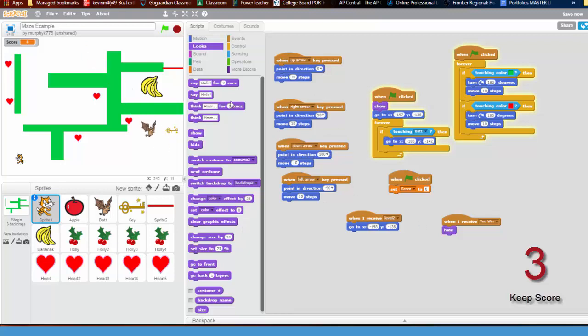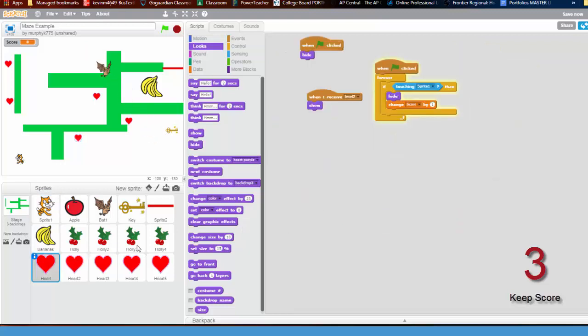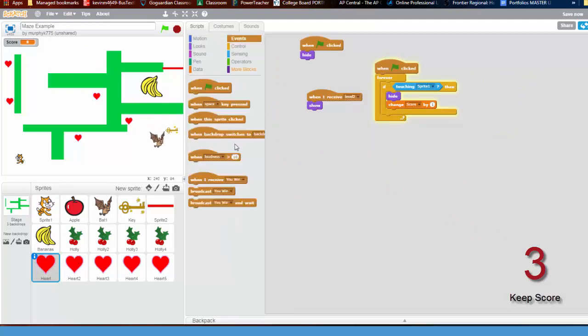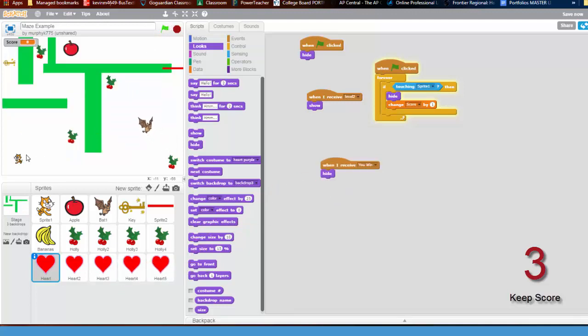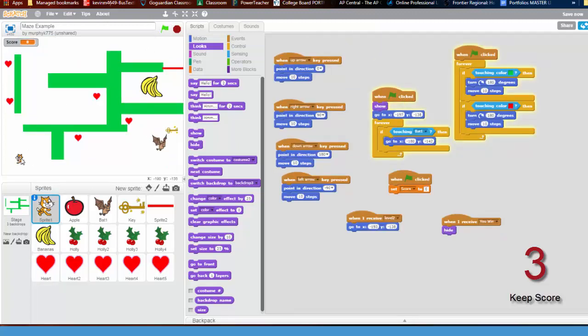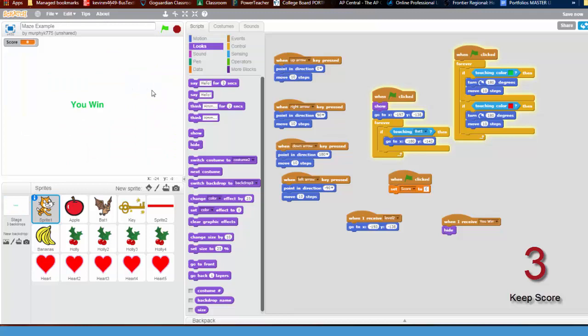I'm going to do a similar thing for the hearts. When I get to the end, when I win, I'm going to hide them. That ensures that if I skip the points, go straight to the apple or the bananas, everything will disappear thanks to this.